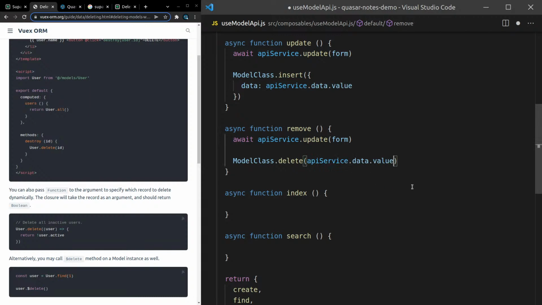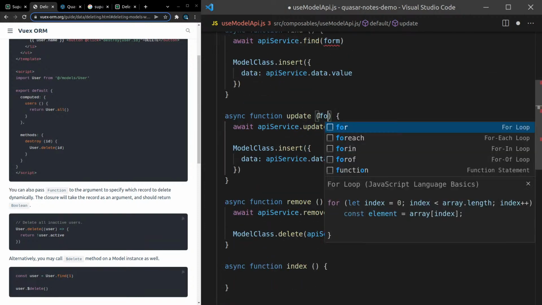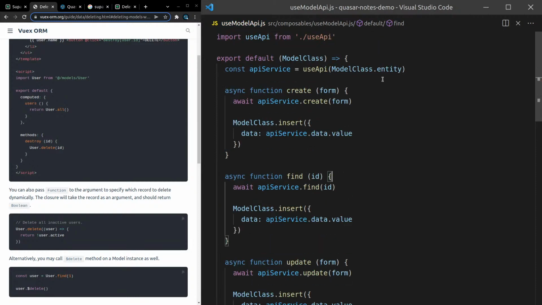get me that data back, data.value.id. And just to be safe, we're going to do a little bit of optional chaining here. We probably only need the optional chaining there, actually. No, we might need it in both those places. This isn't an update. This is a remove. There we go. So a form needs to be passed through there. Now with find, we need to give it an ID. Didn't finish those ones off.